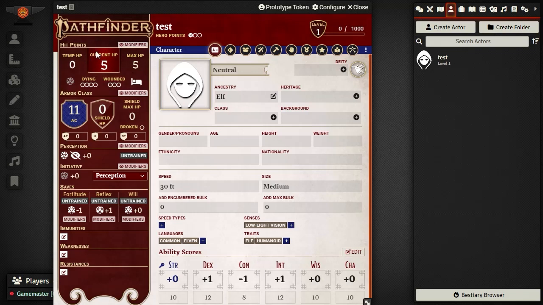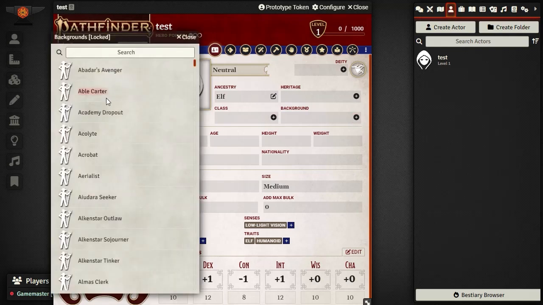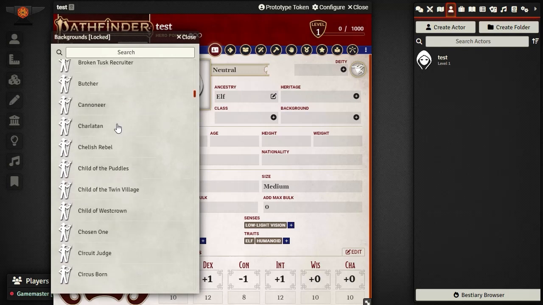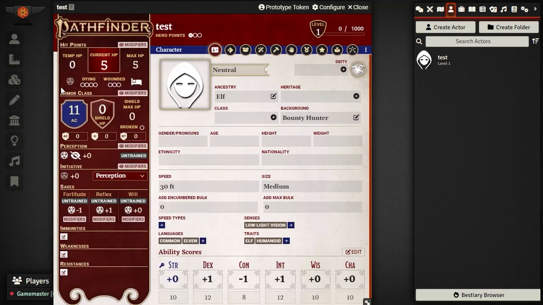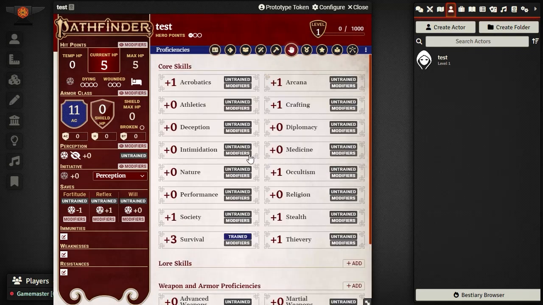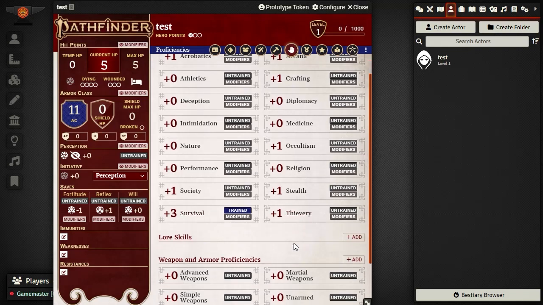You'll see because we're in alpha, it gives us a base HP of 5. When we pick our class, let's just do, I don't know, let's be an elf bounty hunter. Why not? Where did I see bounty hunter? Drag that in there. Boom, bounty hunter. And that might give us some additional things if we go into our proficiencies. You'll see we're trained in survival.